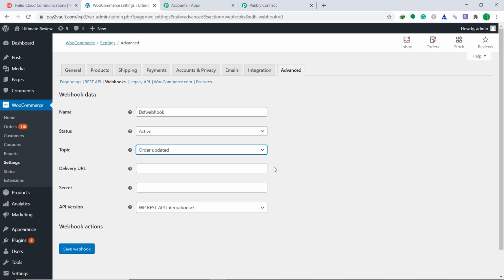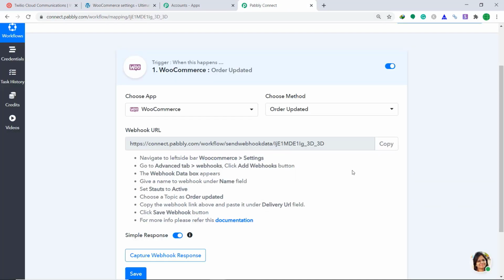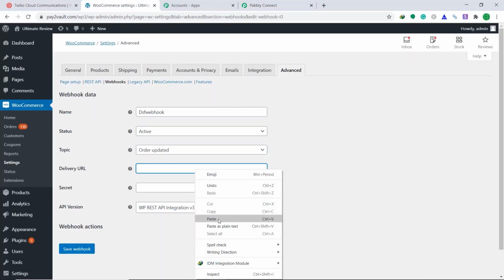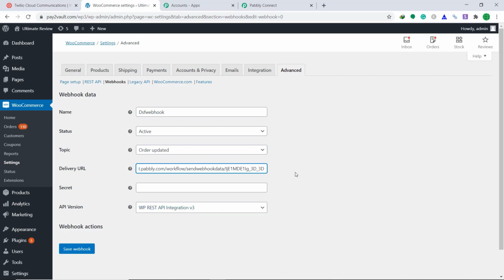Now coming to the most important part, the delivery URL. To get the delivery URL, just go to Pabbly Connect and copy this. This is the delivery URL or the webhook URL you want and paste it here. The secret will remain empty and the API version will be WP REST API integration v3. Then click on save webhook.